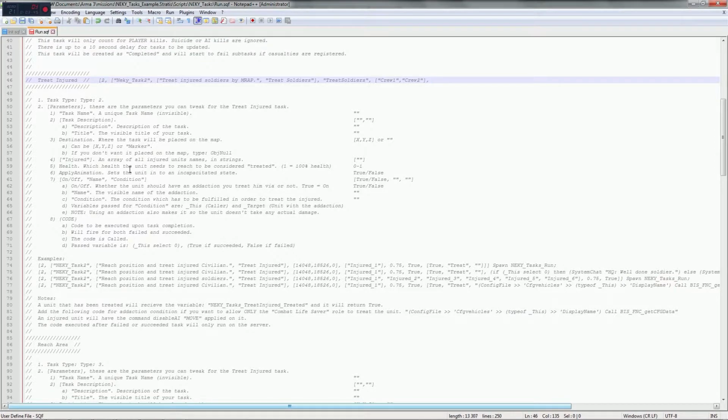There. Health. Which health the unit needs to reach to be considered treated? 1 equals 100%. So if you're using the vanilla Arma system, only a medic with a medikit can heal someone to 100%. Any soldier can treat using first aid kits, but you will only reach 75% health at most. So if you use the vanilla system, I recommend 0.75. If you're using another means of doing this, there is an addAction version you can use, but for this demonstration, we're gonna use 0.75. So I'll just need to go up, slap a bandage or a first aid kit on him, and he's gonna be fine.